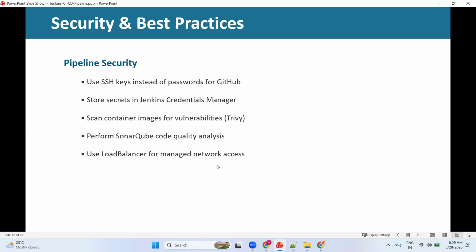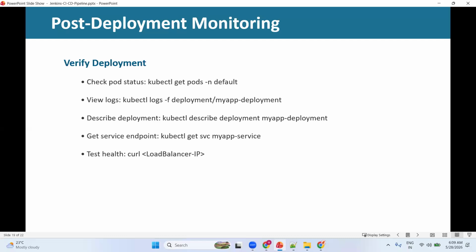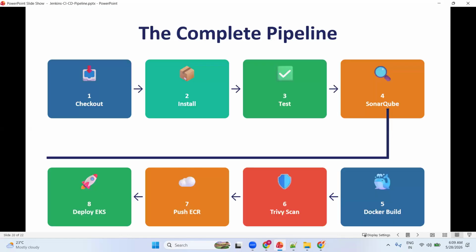I'm going to use a load balancer for the managed network. Post deployment, we are going to verify that pods are running, logs are generating, and the deployments and service endpoints are healthy. These are the things we'll check in the monitoring.